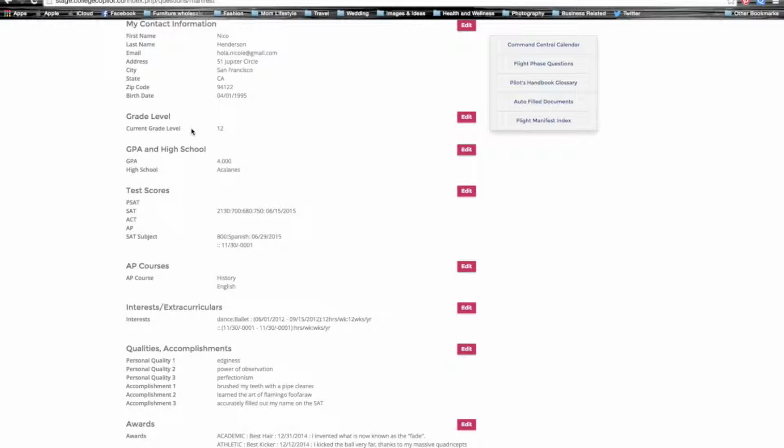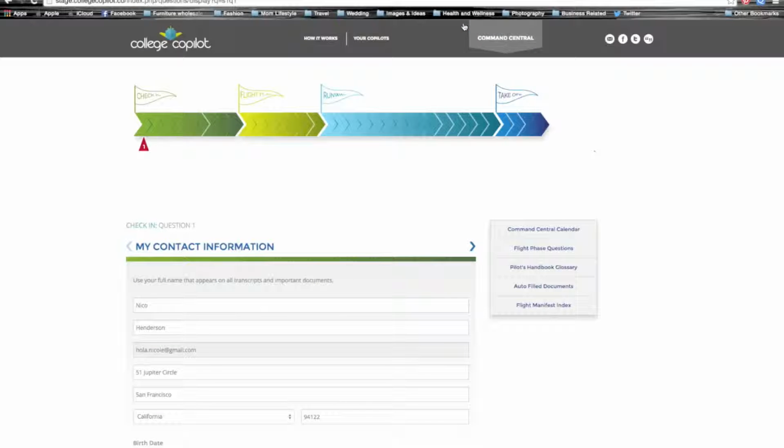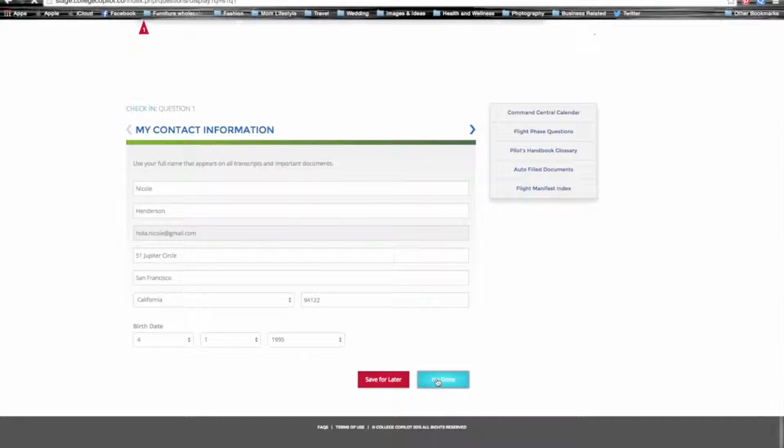This here is the flight manifest, which is the index of all of the questions that you have answered throughout the program for an easy glance at everything that you've done and a place where you can go to quickly edit any questions that you want to change.